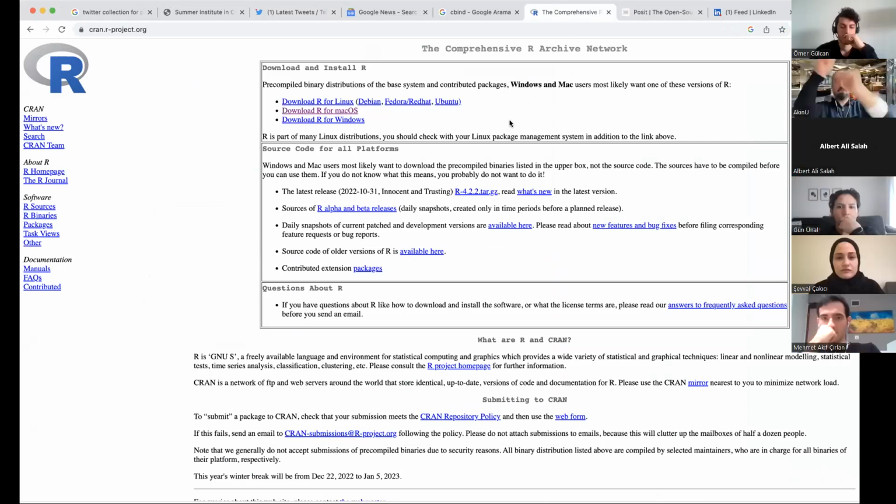What CRAN does is that every single R-related package, at least most of them, are in the CRAN network. When you're installing a package, when you're installing R itself, you basically download it from the Comprehensive R Archive Network. And depending on whether you're using Linux or Mac operating system or Windows, you essentially download the base R.